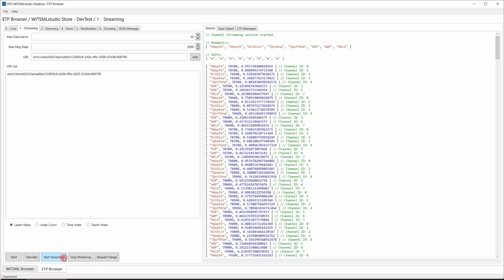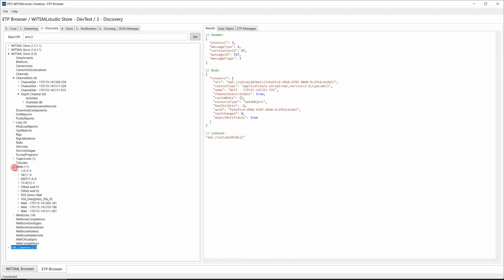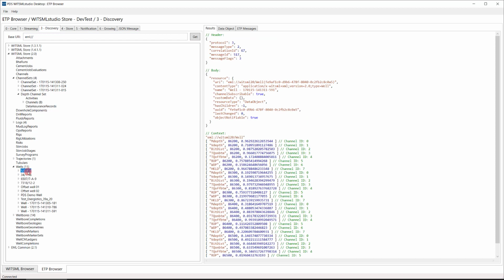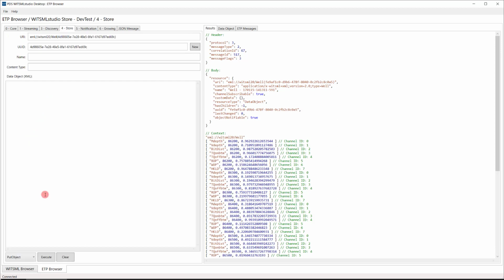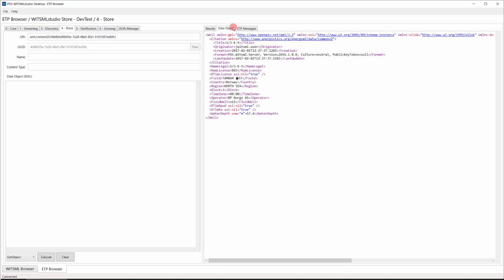To explore the store protocol, Protocol 4, let's go back to the Discovery tab. Now let's go explore which wells are available. If we select one, right-click, and do Copy URI to Store, it'll automatically select the Store tab. From here, we could either do a Put Object, a Get Object, or Delete Object. So let's just quickly do a Get Object. If we go back to the Data Object tab, we can see the XML object.